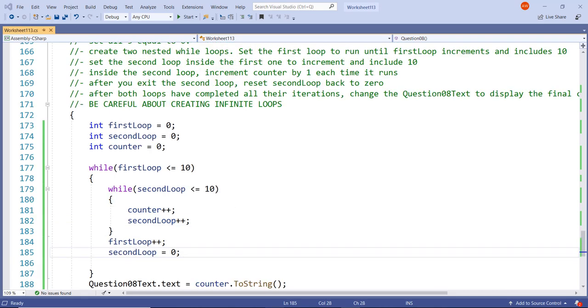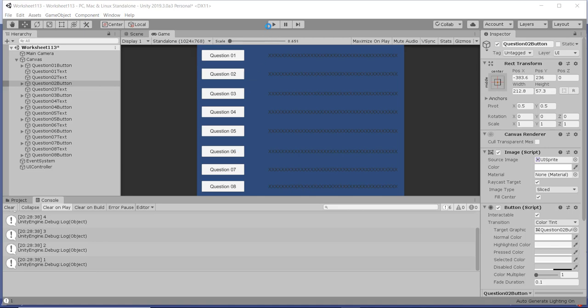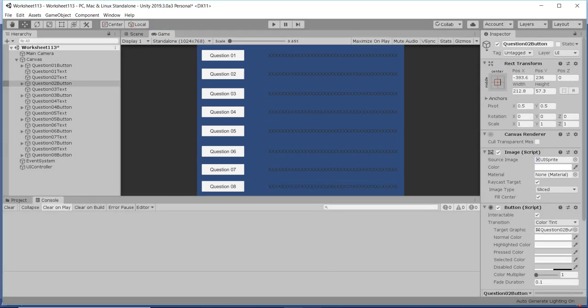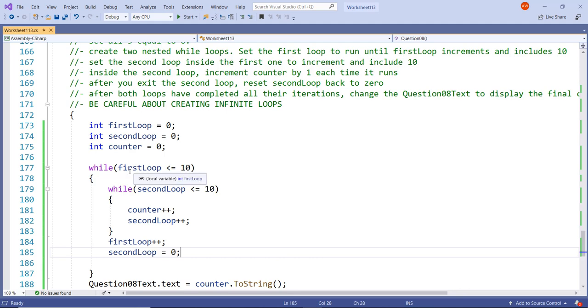Let's move back to Unity and try out our nested while loop with question number 8. And I get the value 121. So it makes sense because we're having first loop going from the value 0 all the way to 10, which is 11 iterations, and then second loop follows the same pattern from 0 to 10, which is 11 iterations, and 11 times 11 is 121. This confirms our result there.